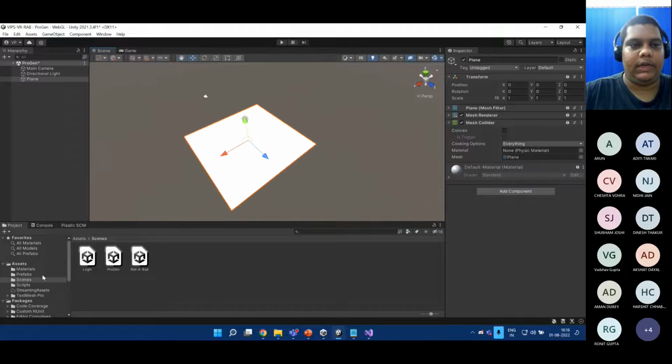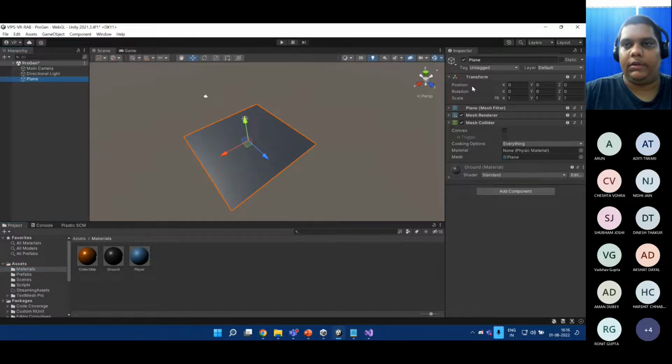Right, and we had some prefabs here, I think. Oh, sorry, materials for the ground. We can give it that. We can call it ground.